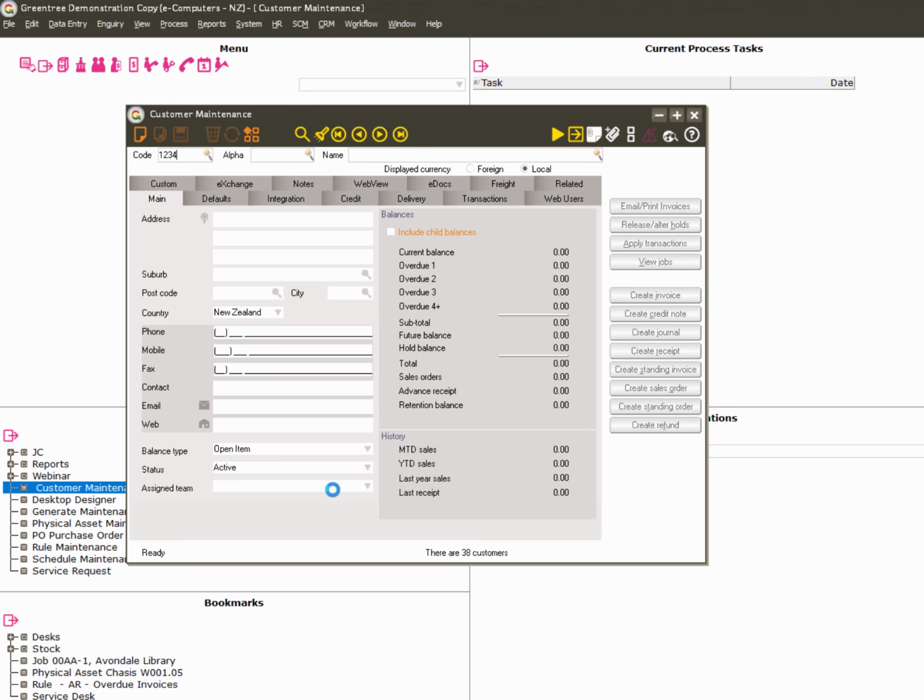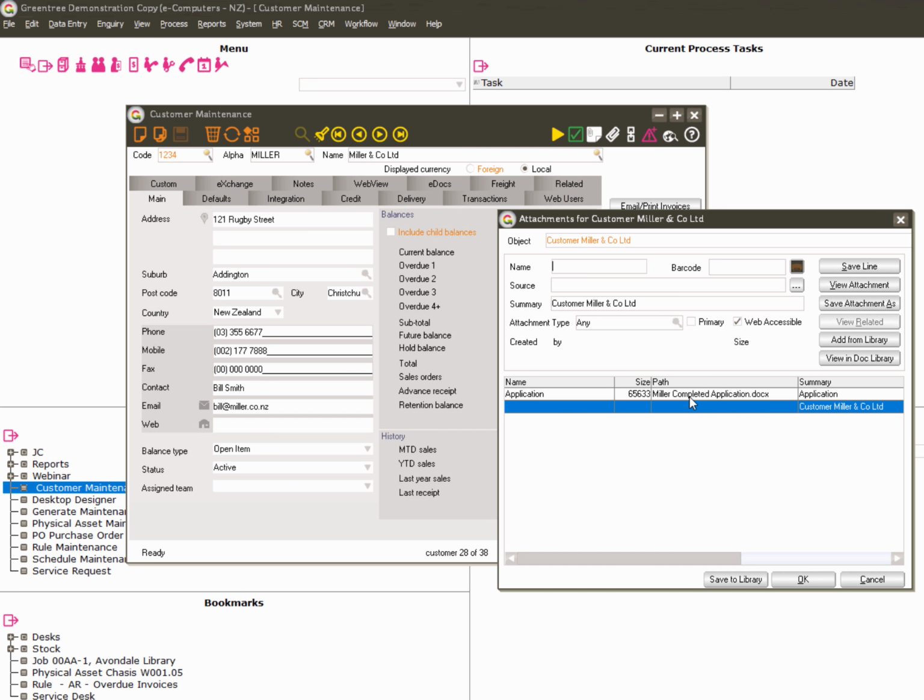So let's have a look at our completed customer. I can see that his status has been set to active. And here we have the application attached.